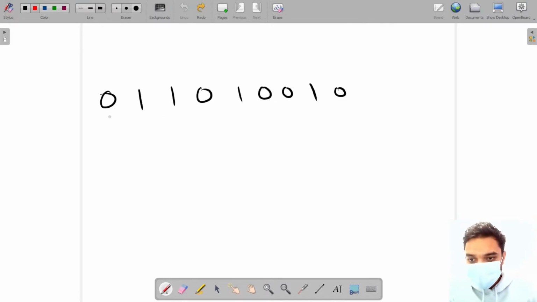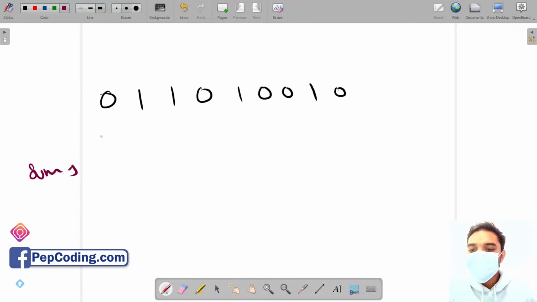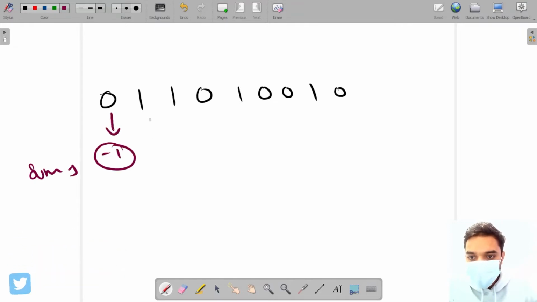What we will be doing here is finding the sum one by one. We'll be finding the sum, and we'll be treating 0 as minus 1 and 1 as plus 1. Why are we doing this? Let's see.